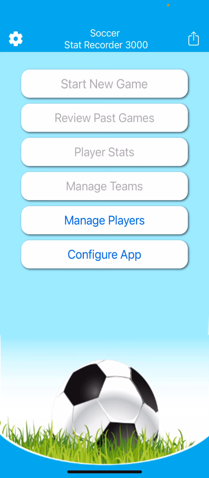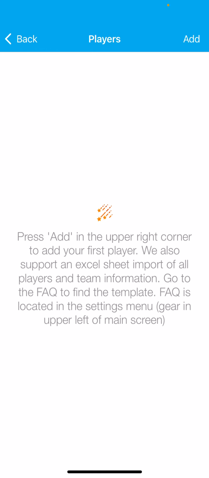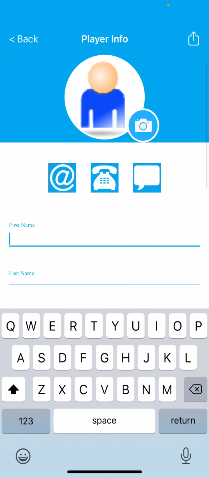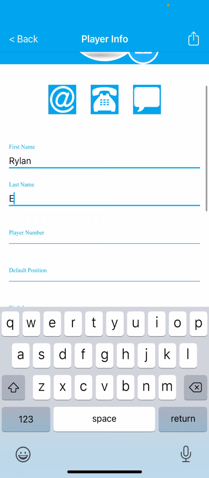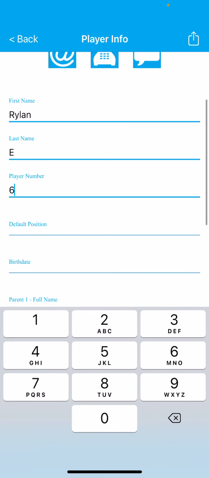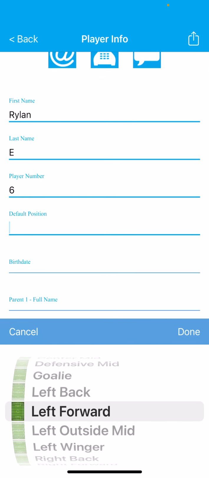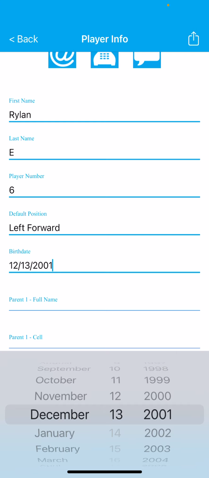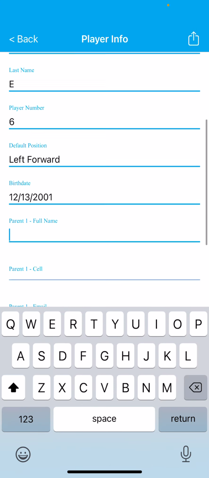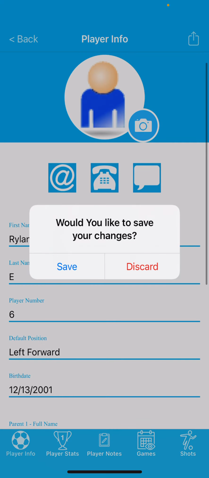But let's get started with manage players. From here, we're going to start by adding our first player. I'm going to add Rylan E. I'm going to give number 6. Default position is left forward, and birth date, we're going to go sometime way in the past, like 2001. And we're going to hit back, and we're going to hit save.